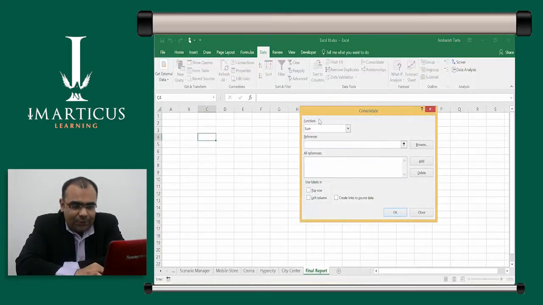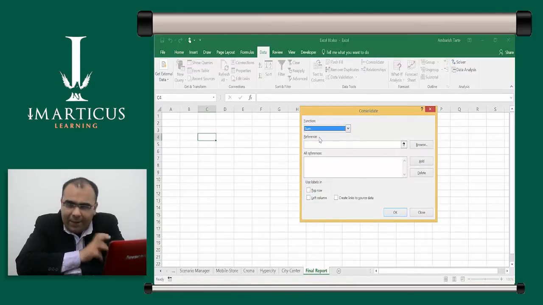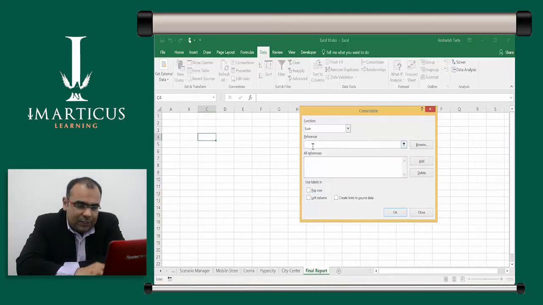Now it asks me what function I would like to perform. It shows sum, and yes, I would like to keep it to sum. However, let's notice here that there are some other operations also possible, but I'm interested in doing a summation of all Blackberries, all Micromaxes, all Sonys, and so on, for each of the months. So I will keep it to sum. Now it says reference. Now I will one by one add all the 4 sheets under the field that says reference.